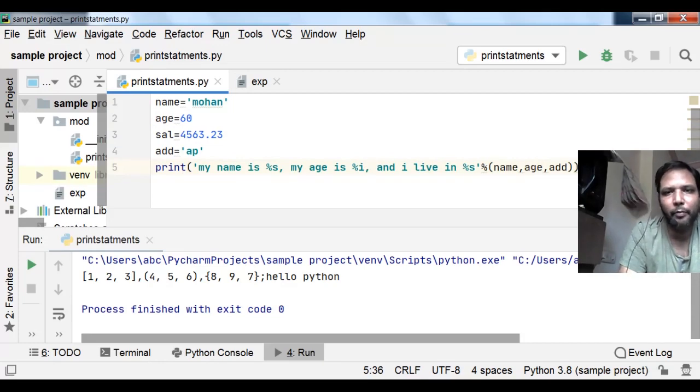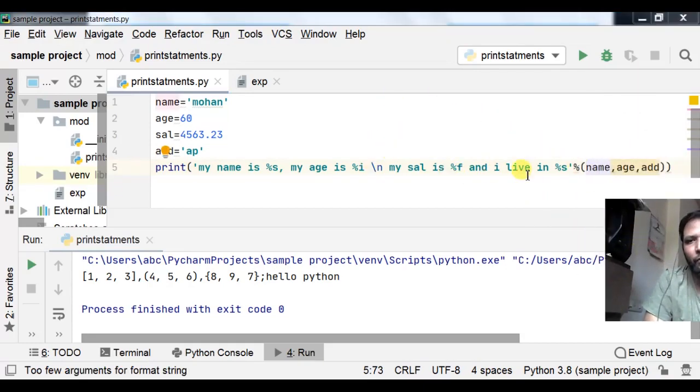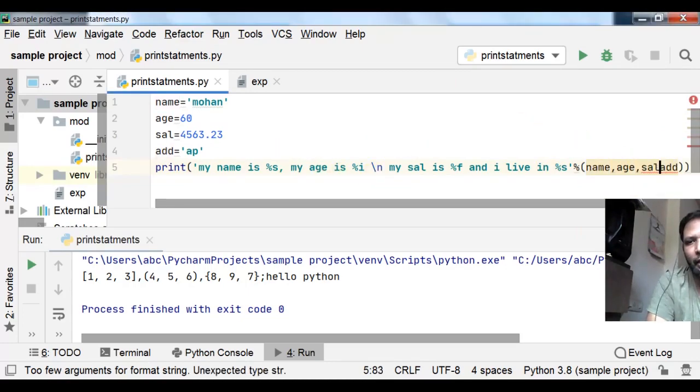But I wanted to print in the next line. So what do I have to use? Slash n. My sal is percentage f. But that percentage has to be mentioned here also. Salary is after age, so after age, sal. Okay, let's run it.